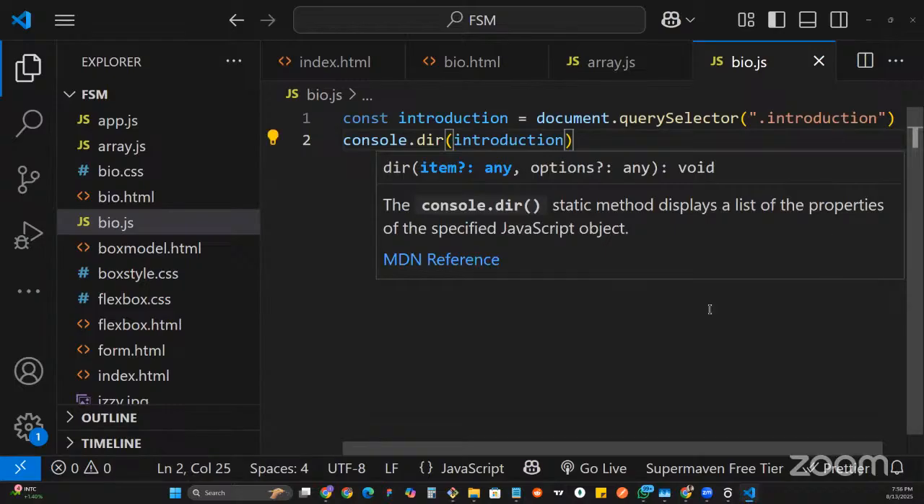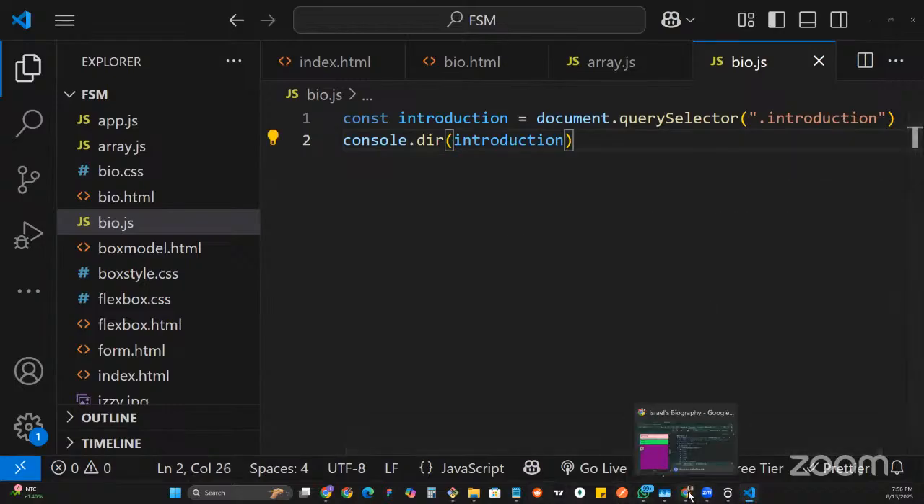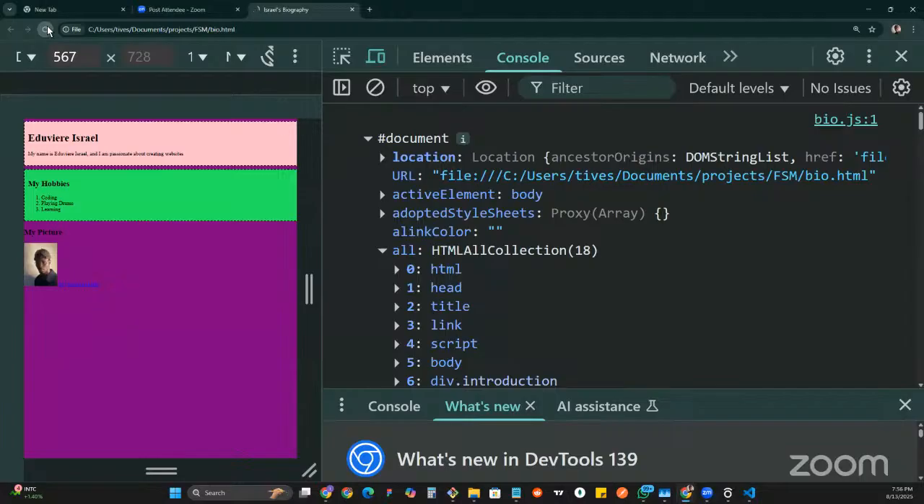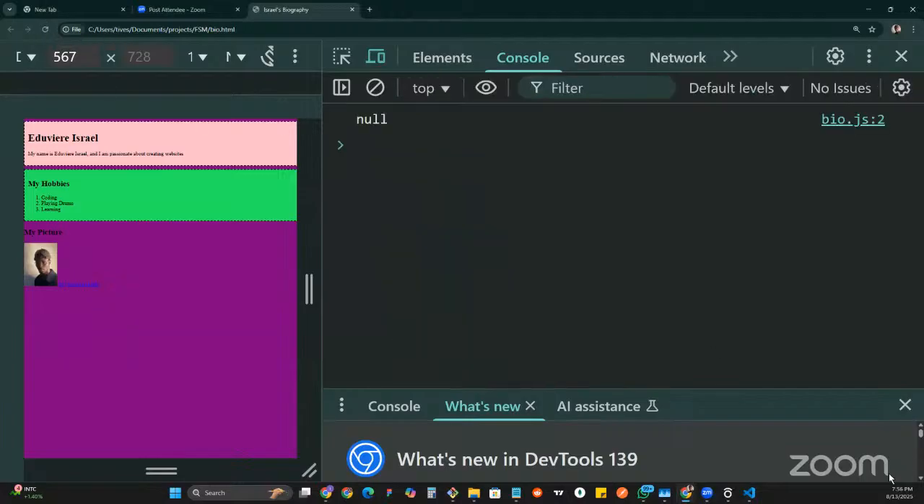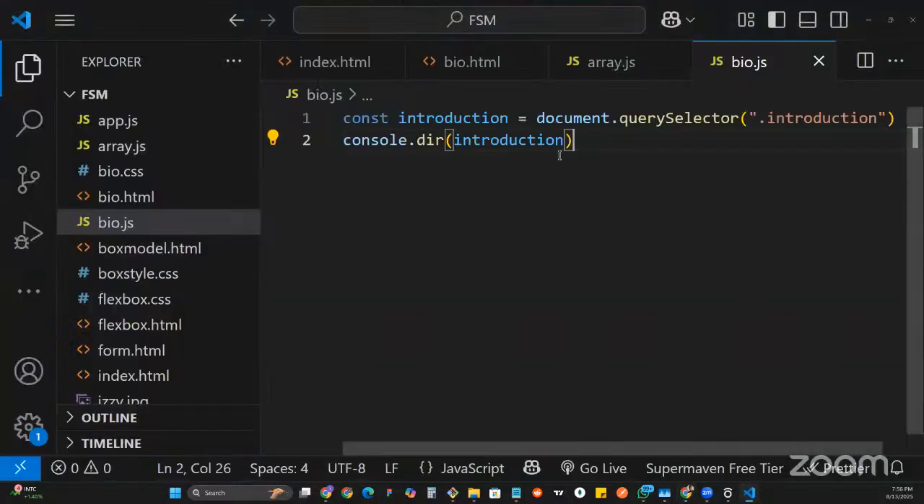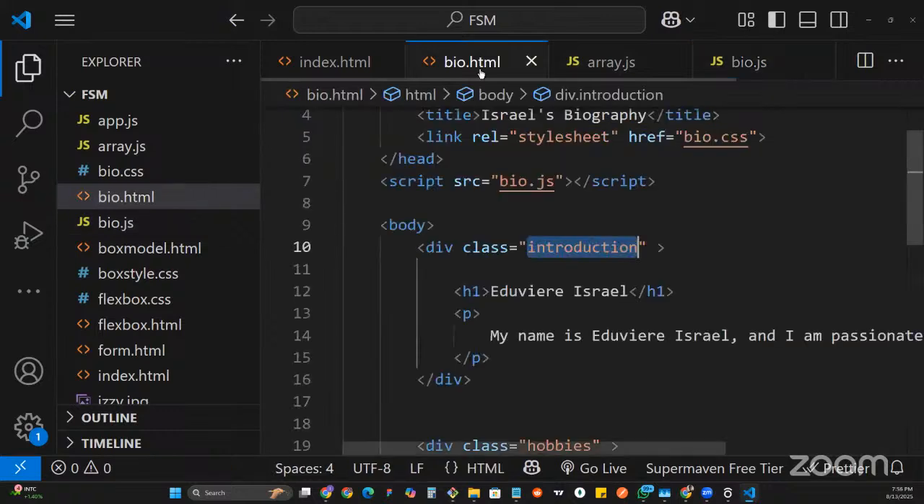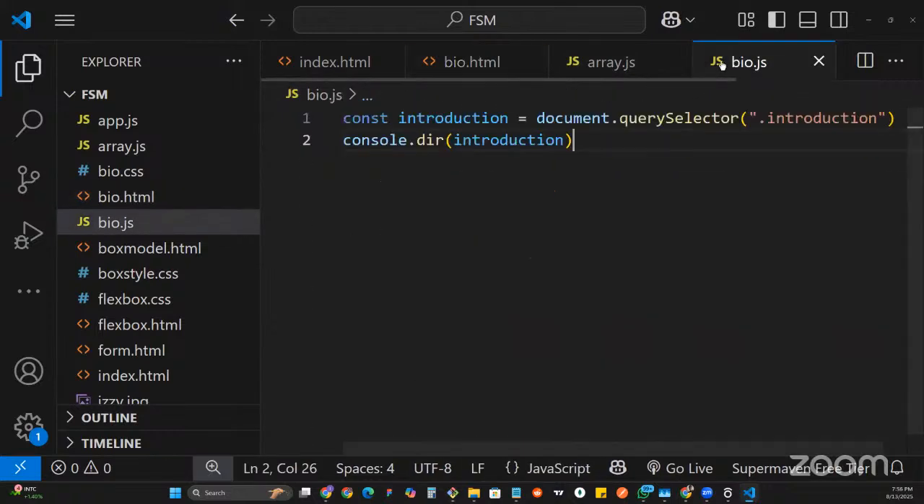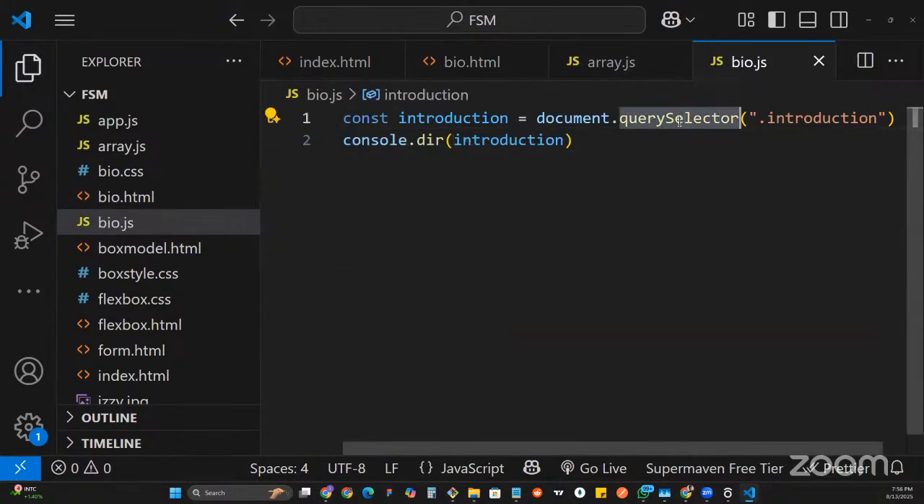Introduction. Let us see what we have now. I'll refresh. It says null. So let me look at this again. The introduction, document.querySelector, introduction, HTML. That's okay.